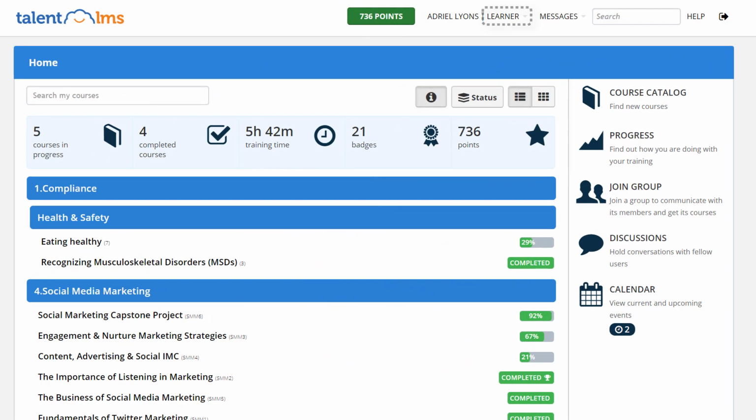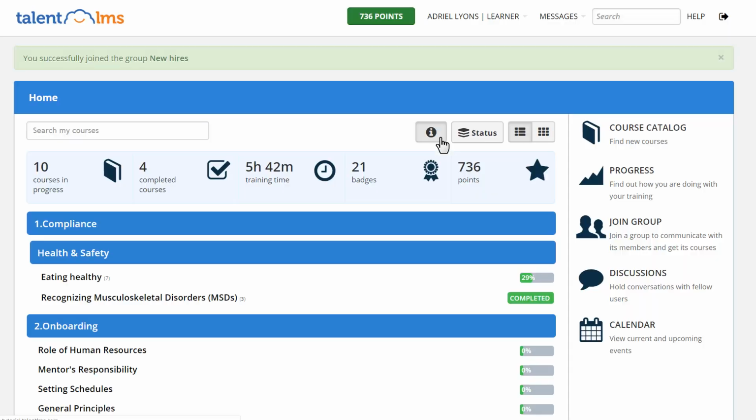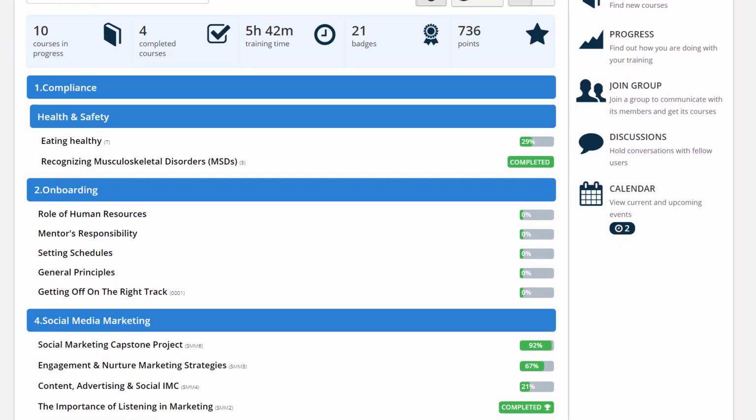Switch to the Learner role. From your sidebar, click Join Group and type the group key you set as an administrator before. You are now officially a member of the group and assigned to all its courses.